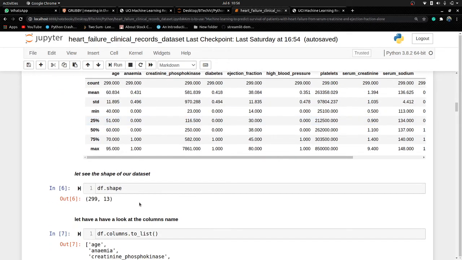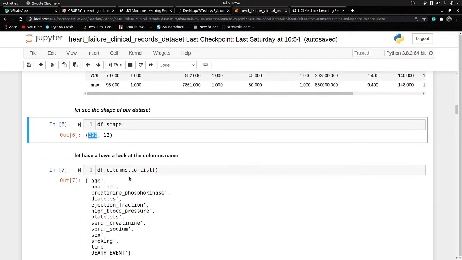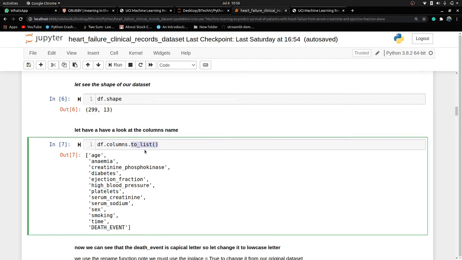The next thing is to see the shape of our data, to see exactly what kind of data it is, whether it is large data or not. We can see that we have 299 rows and 13 columns. Then we use the columns attribute to see all the columns in our dataset, and we pass it to tolist to get it as a list. Otherwise it will give us a series of index, which is not what we want. For it to look nice, we use the tolist function.